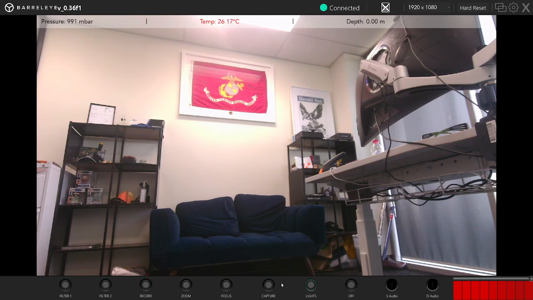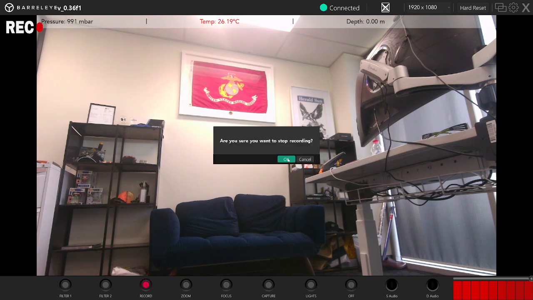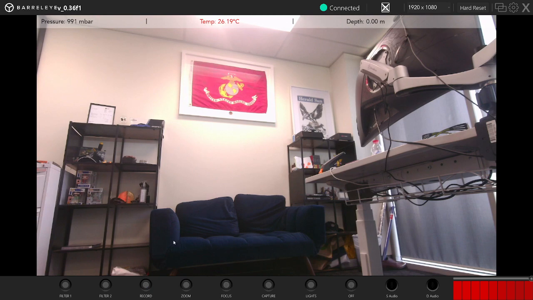From the bottom bar, you have your filter. So this one is a blue-green filter. This one is a haze filter. You have your record button. When you click the record button, you will see the record pop up, so you know that you are recording. And it asks you if you want to stop just to verify.